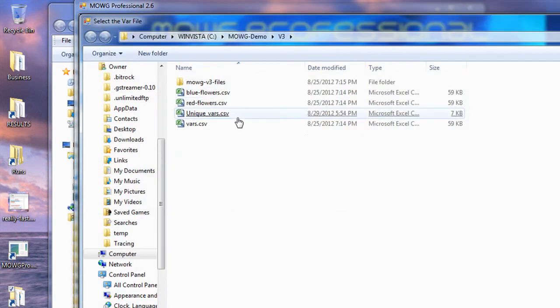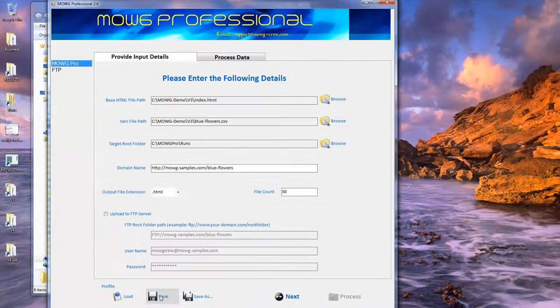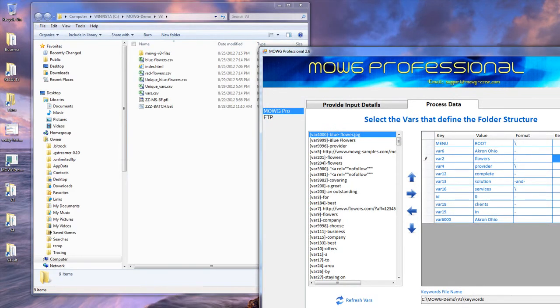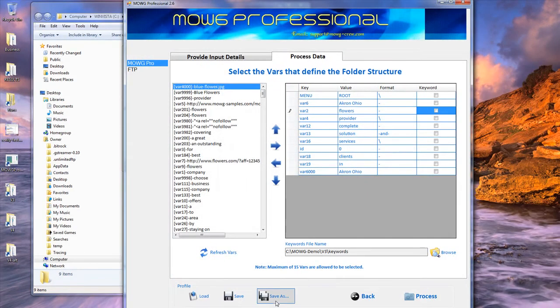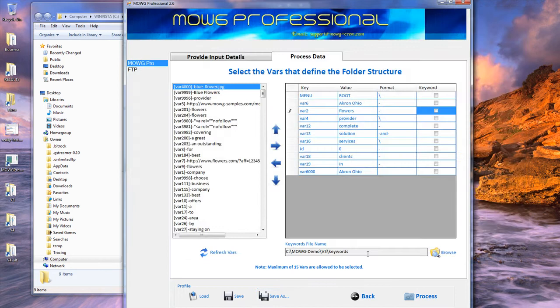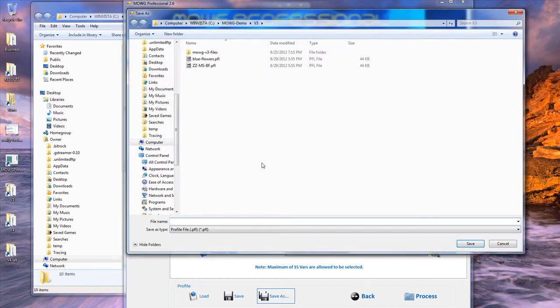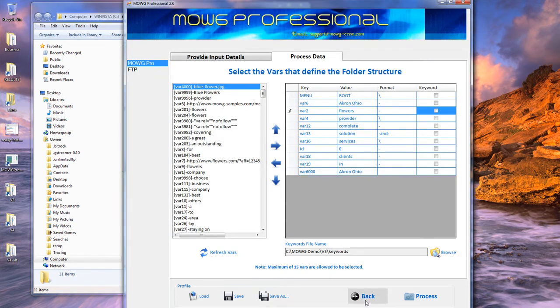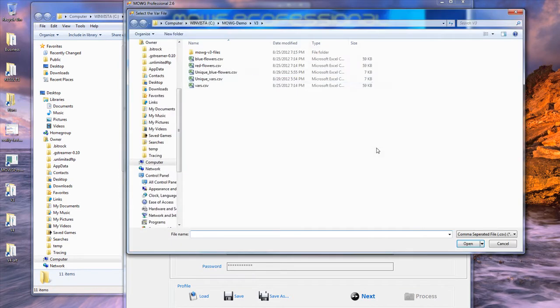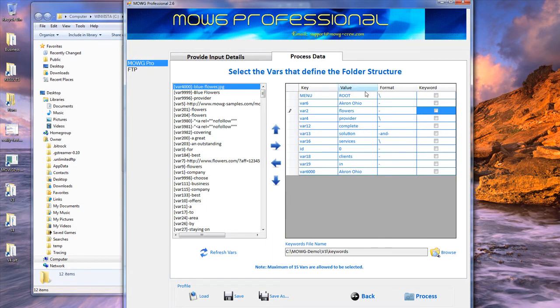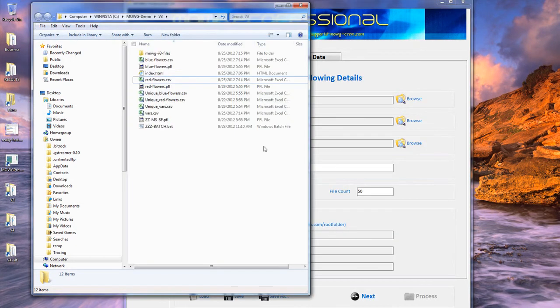I can browse and grab my blue flowers CSV file, hit next, and the URL breakdown is still there, and yes, it will process indeed. Okay, and that means that now what can I do? I can also save this project as, and I might just call it blue flowers in this case, right? Now I'm also going to save it as red flowers, for my other project, whatever that is, except in that case now let me grab the red flowers, okay, save, and guess what, the URL breakdown is still there. Notice I didn't make any changes to the vars.